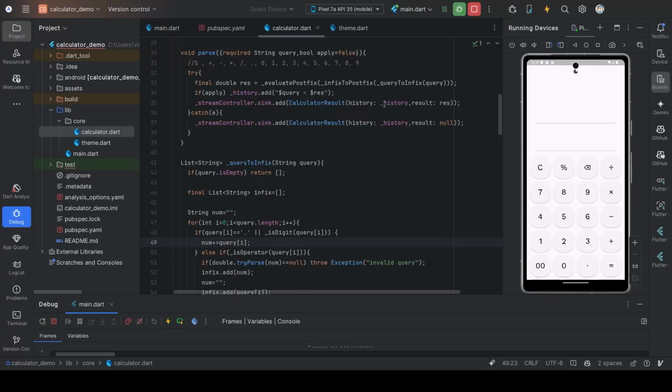Everyone. Today we are going to create this mini calculator application. This is a beginner friendly application demo where you do not need any experience in Flutter. If you are new to Flutter, that is also fine, but having some experience in Flutter is always recommended. So let's see what we are going to make.